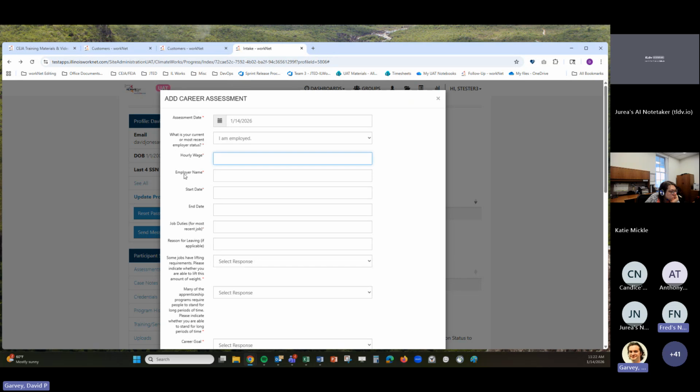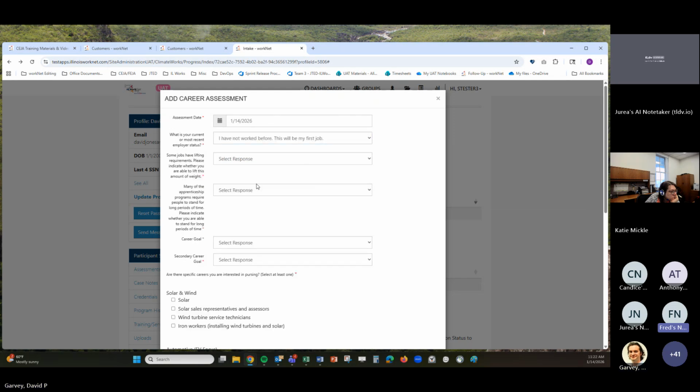But we'll say, and so yeah, those employment questions are hourly wage, employer name, start date, end date, if applicable, job duties, and reason for leaving, if applicable. And then we have a few more questions here. Some jobs have lifting requirements. Please indicate whether you're able to lift this amount of weight. Many of the apprenticeship programs require people to stand for long periods of time. Please indicate whether you are able to stand for long periods of time.